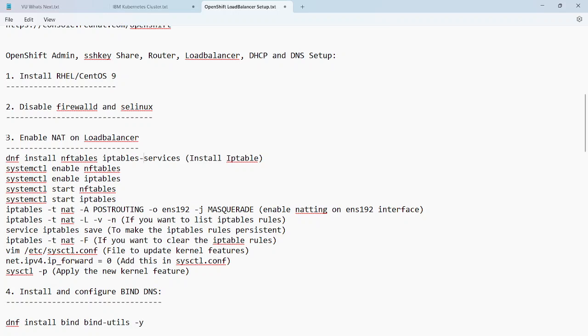The NAT rule that I enabled on the load balancer, which is providing the internet to my master and worker nodes, is not making persistent iptables rules. So what I did to make it persistent, I installed these two packages and enabled these three services. This is the NAT rule I showed you. This is to list the NAT rules. This command you have to run to make your iptables rules persistent, whatever you wrote.